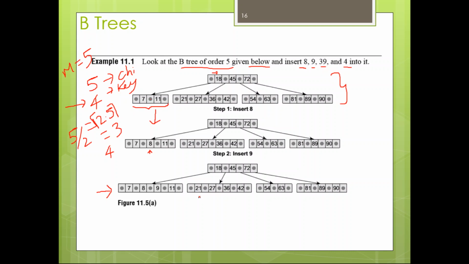No, it cannot accommodate. Why it cannot accommodate? Because already it has 4 key values. A B tree of order 5 can have maximum 4 keys, it cannot have more than 4 keys, so already it is filled. So now what you have to do, you have to just include and sort it. So if you include and sort it, it will become like this: 21, 27, 36, 39 and 42.